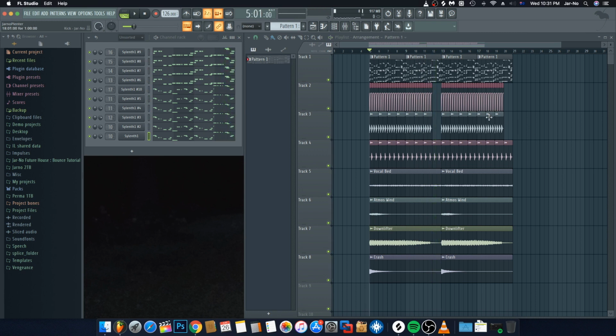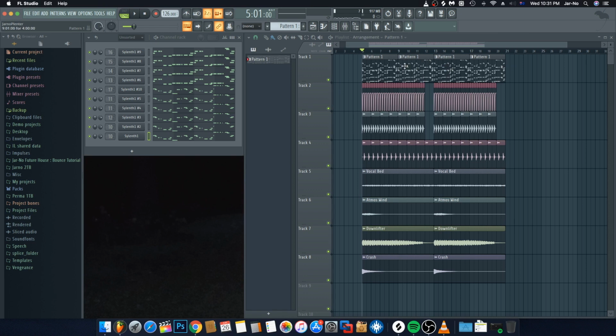Okay, so now we need to make the change. We have 4 of the same pattern going all the way through. That's not so exciting. So on this pattern here, we're going to go to the top left corner, select that, and go make unique. We're then going to delete the second one here, and we're going to paste in that number 2 on the second section.